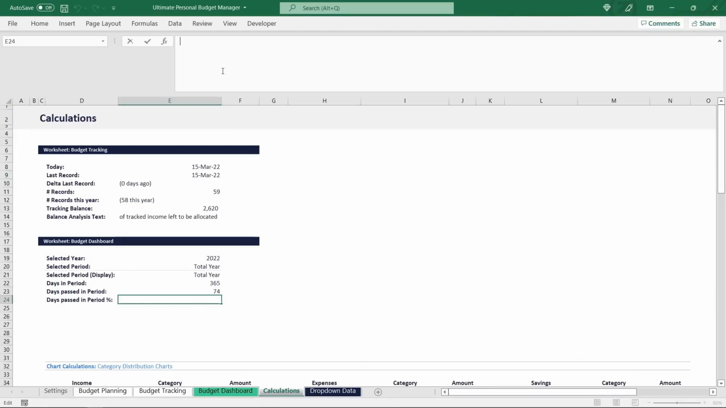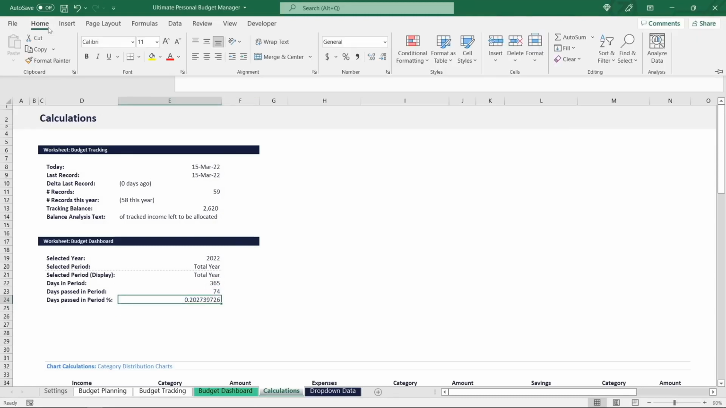So this days passed in period formula also works perfectly fine, which now allows us to calculate the percentage of days passed in the period as the days passed in period divided by the total days of that period. And of course, this is supposed to be formatted as a percentage value. Great!